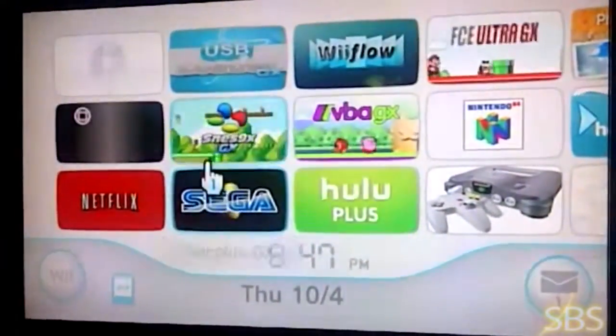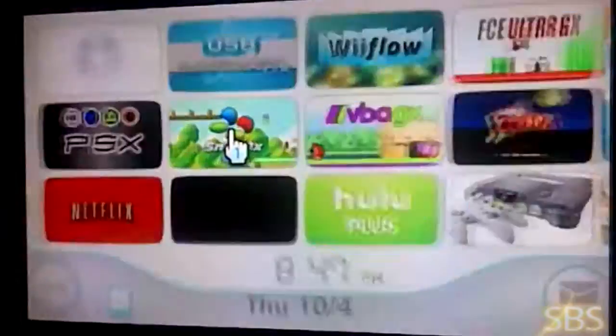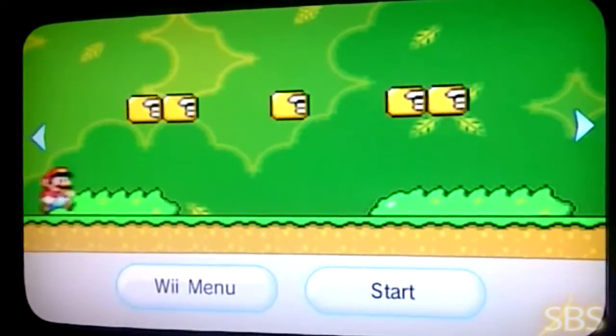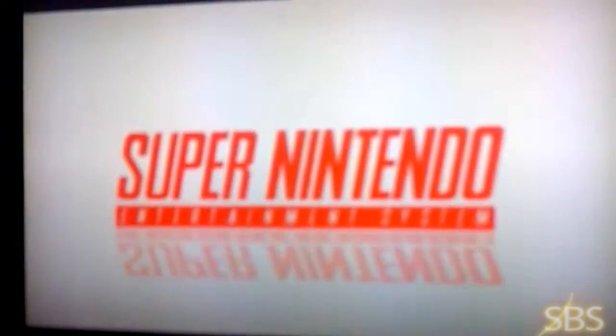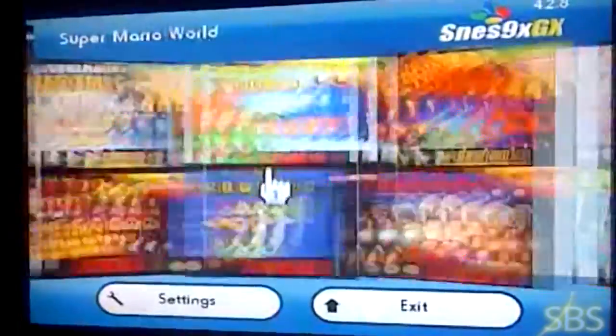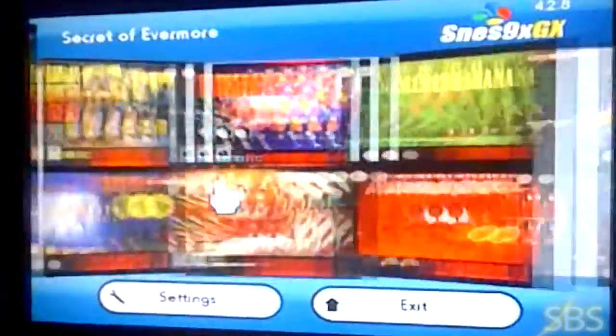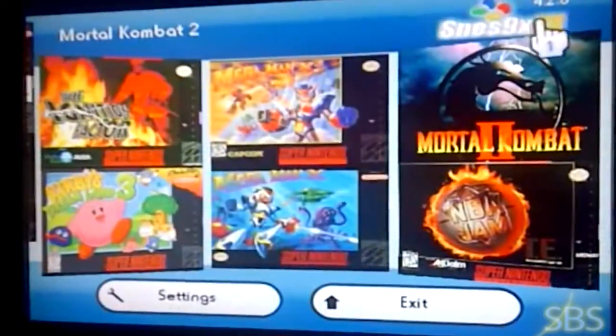Before we get started, I just wanted to show you what we are going to be doing. So I'm going to go inside here to the Super Nintendo emulator and show you what we are going to be doing here. We're going to be installing this cover art. I'm going to show you how to set this up, and how to get all of this.